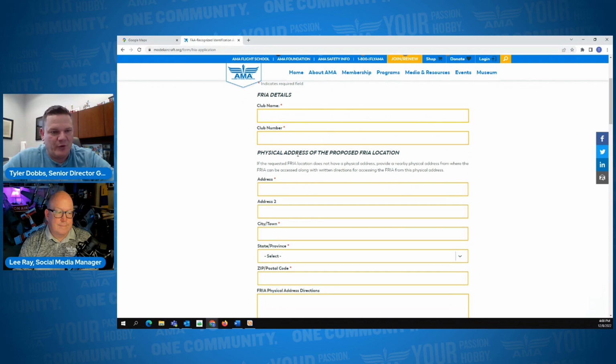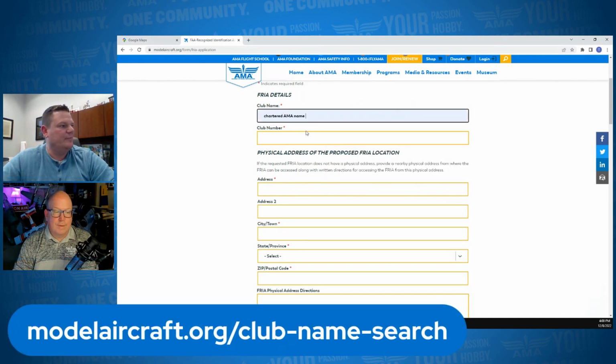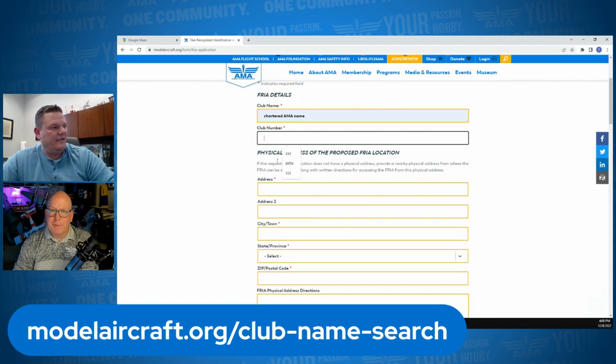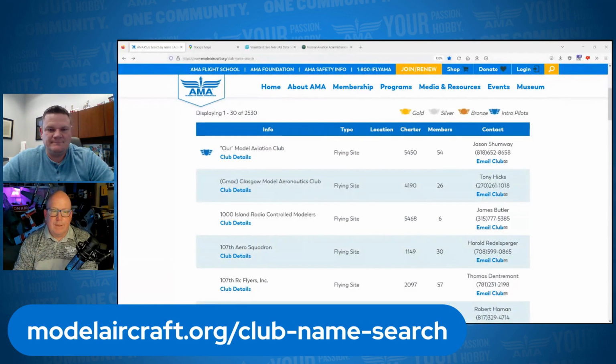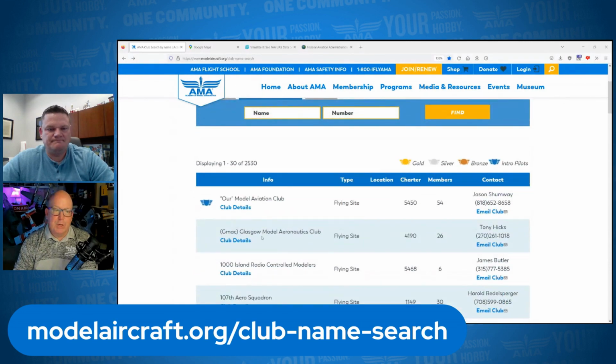Next, we get into the actual FRIA, or the FAA Recognized Identification Area, your club site for all intents and purposes. Just put a generic name in here. I'm going to jump in here real quick because this is the stuff that we double check in your data. For the club name, it needs to match the charter name with the AMA. So if you go to modelaircraft.org/club-name-search, you'll get this screen right here. Then you can search through your name or club number, find your club, and just make sure it matches right here. Because when we submit the application to the FAA, we use the club name and the club number as the application record.